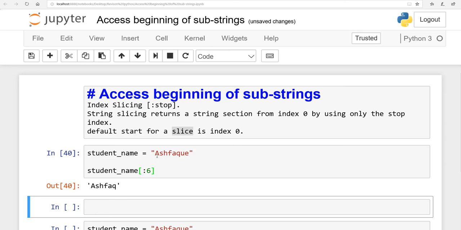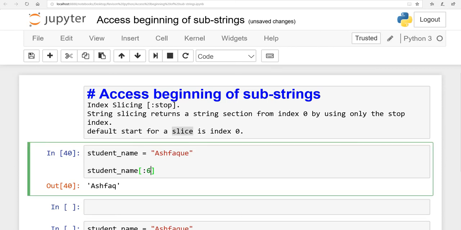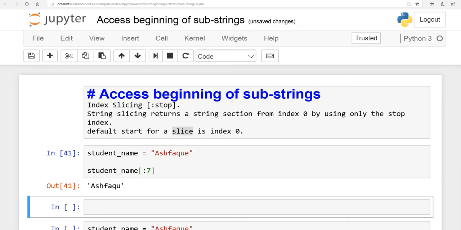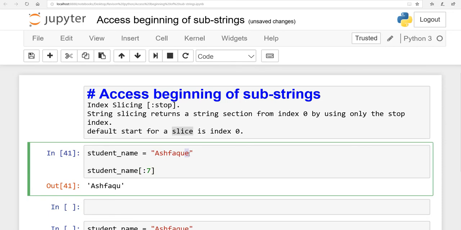And one more important point. See, there are 8 characters: 1, 2, 3, 4, 5, 6, 7, 8. 8 characters, but the indexes go up to 7, because index starts from 0: 0, 1, 2, 3, 4, 5, 6, 7. Right? See, it stops at Q. If you want this U to come here, then you have to write 7, and then we run, and it says U, 0, 1, 2, 3, 4, 5, 6, 7. See, this is the 7th, but it will not include it, it will stop before. If you want to stop till U, you have to stop at 7. If you want ASHFAQ, then you have to write 6 here, because the stop index stops just before the last.